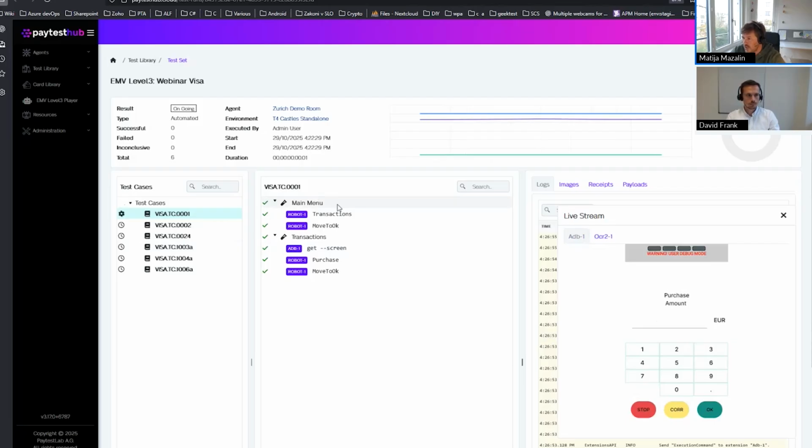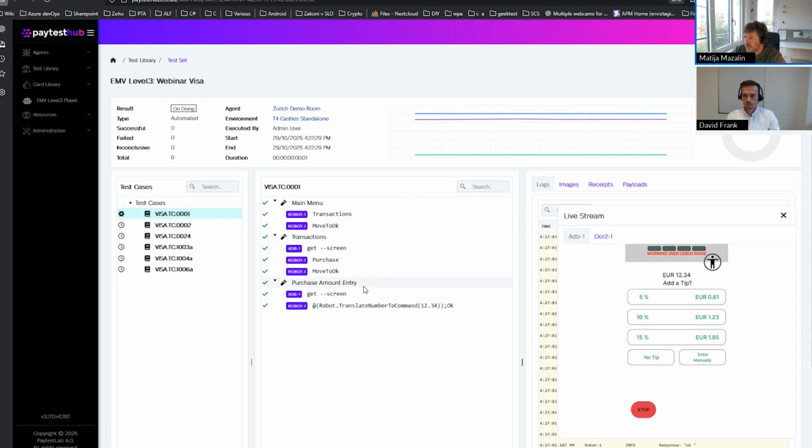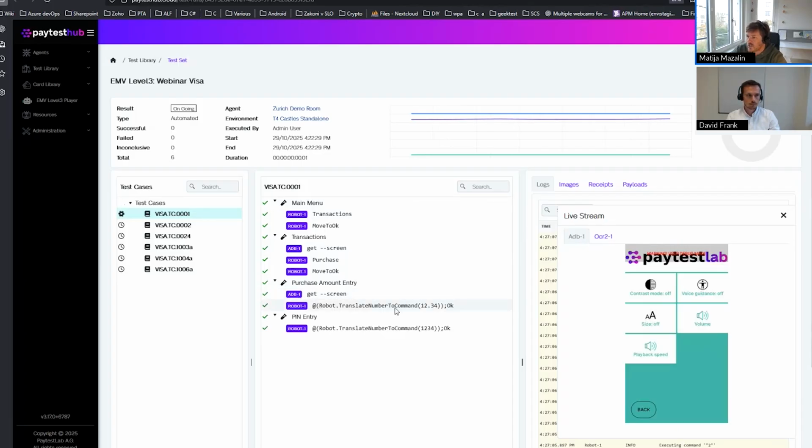As you see, as we are progressing, the PaytestHub or the Paytest player is defining the states. These are the upper ones, and the lower ones are then the actions that are being executed.